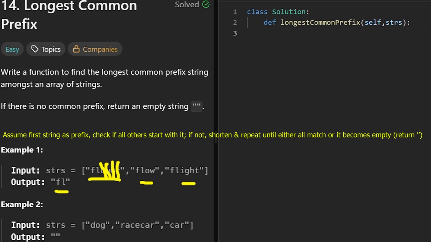Now take a look at this example. First, assume the first string is the prefix. Save it to the variable called prefix. So dog is our prefix right now. Use dog to test against each and every string in the list. Shorten the prefix accordingly. Let's test it with racecar. Does racecar start with dog? No. Okay, how about this one?